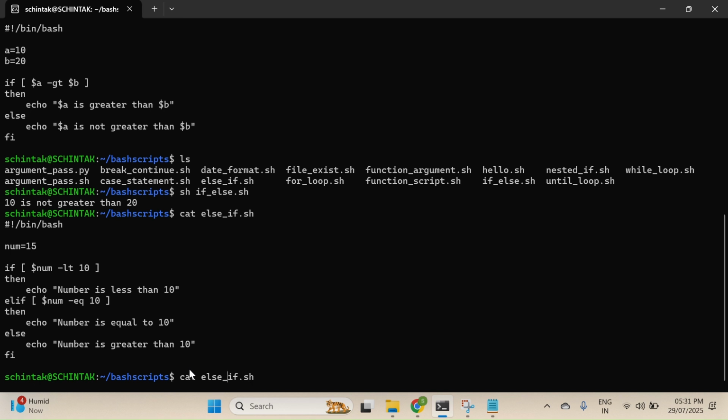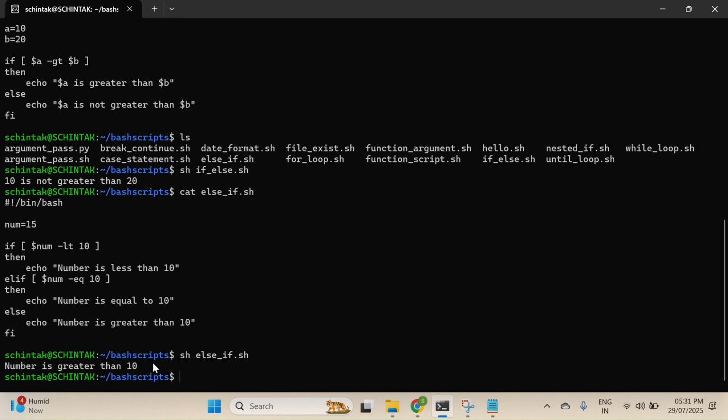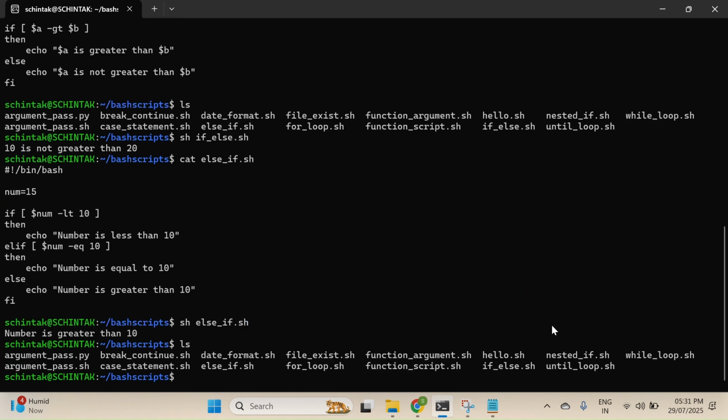Let me run this. Yeah, number is greater than 10. This is the else if ladder. So you can write multiple else if statements here, just like a ladder. Next, nested if else.